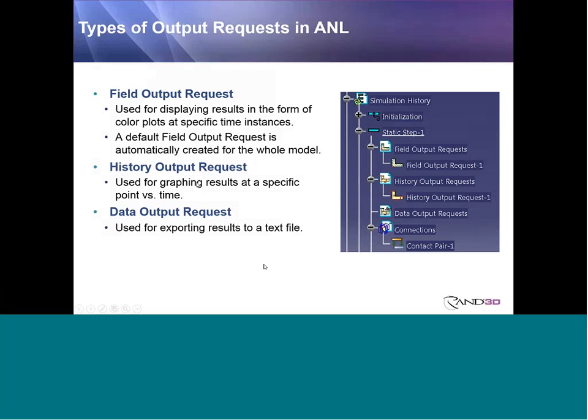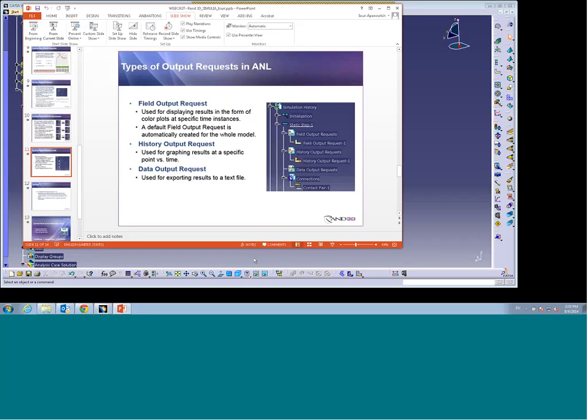So there are three types. Field output request, this is used to display results in the form of color plots at specific time instances. This is just a typical color fringe plot. And a default field output request is automatically created. History output request is used for graphing results at a specific point versus time. And lastly, data output request used for exporting results to a text file.